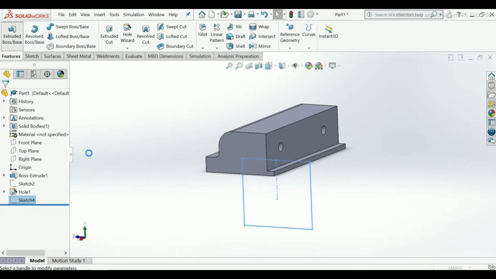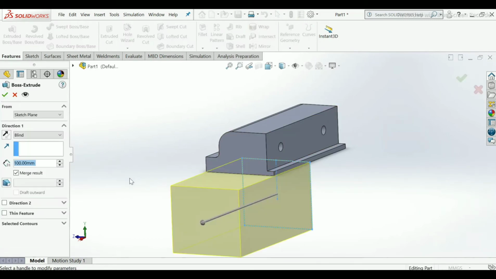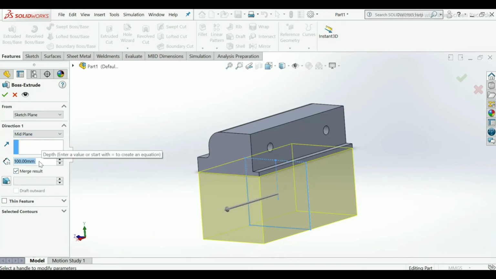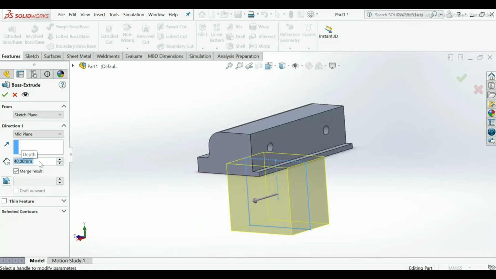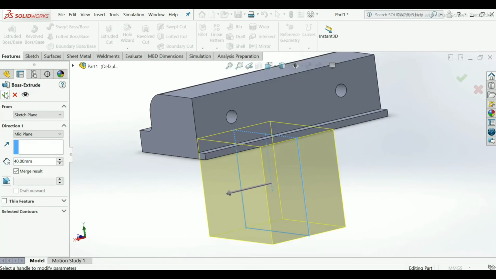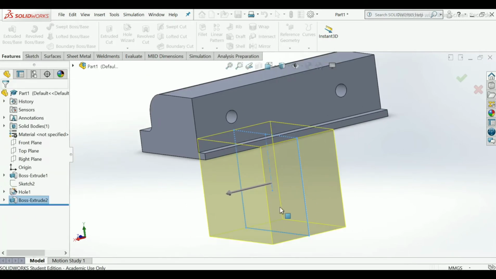Take extrude boss. Direction 1 end condition will be mid plane. Use 40 mm distance, from this side 20 and this side 20. Click OK.